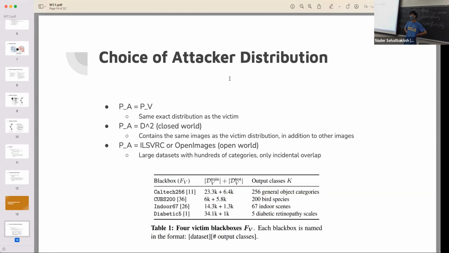The second one is what they call the closed world scenario, which is sometimes represented as D squared. That's where the attacker distribution contains the images from the victim distribution, but it also contains a whole lot of other images. So usually they do that by combining all 4 data sets together and then adding in a bunch of other images, like one of these large data sets, ILSVRC or Open Images. So the victim images that were used in training are in the attacker data set, but there's a whole lot of other irrelevant images as well.